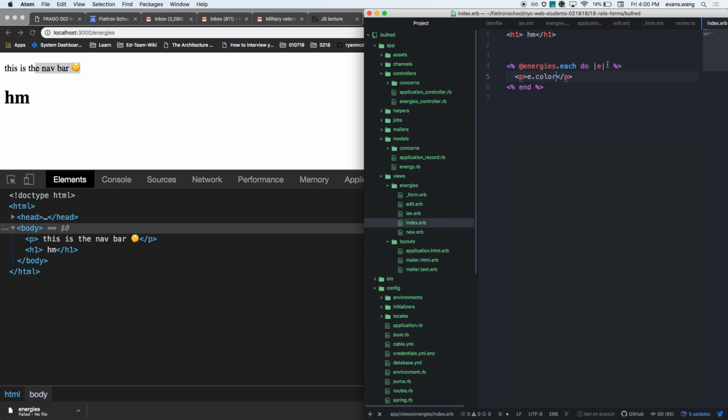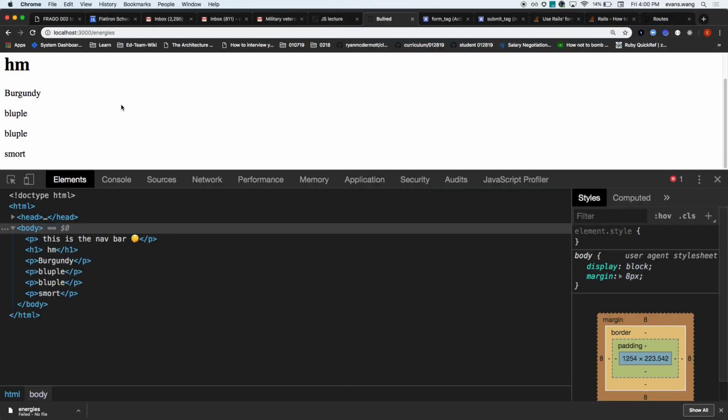That doesn't look right because, oh, dang. There we go. So let's actually go to the index page, right?